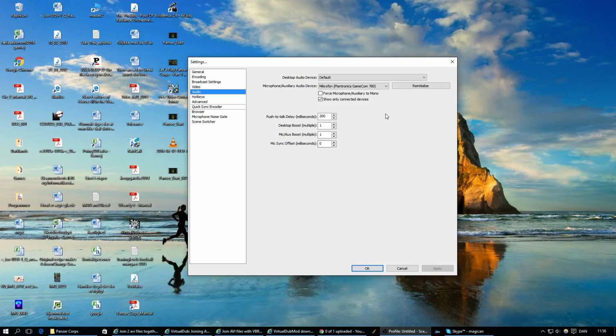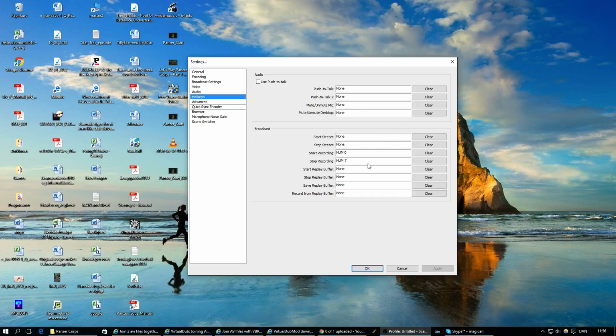And the audio, I have Plantronics. I use that for my microphone, and the default here, I just use the default speakers. It's fine, but the microphone needs to be chosen so you can hear what I'm saying. The hotkeys, I like to have a hotkey, but it's up to you. You can just press start.